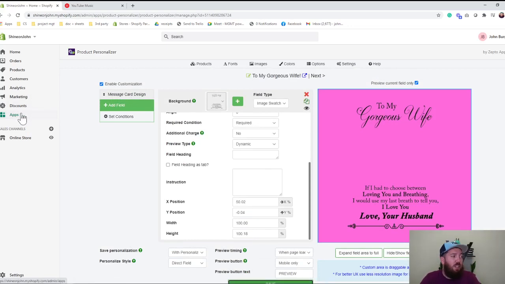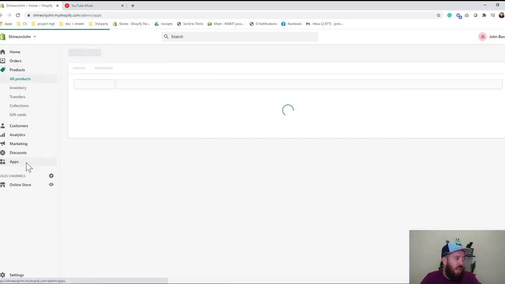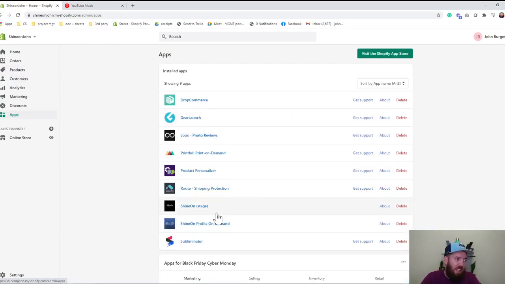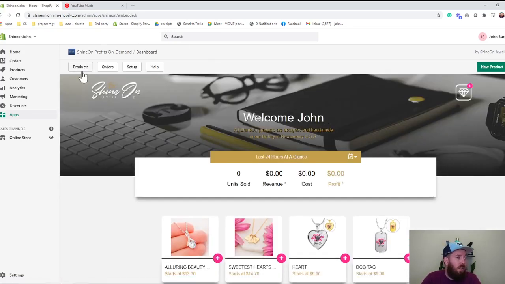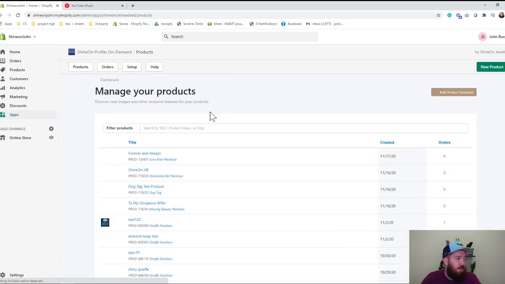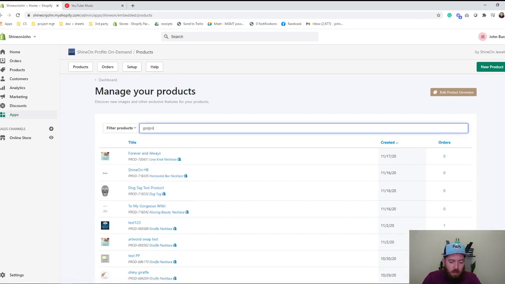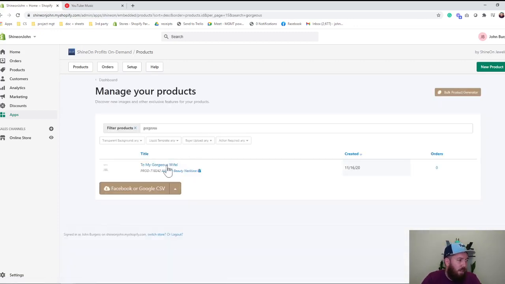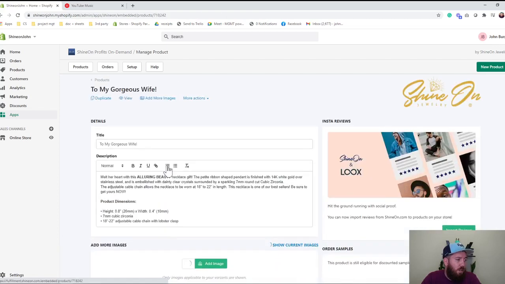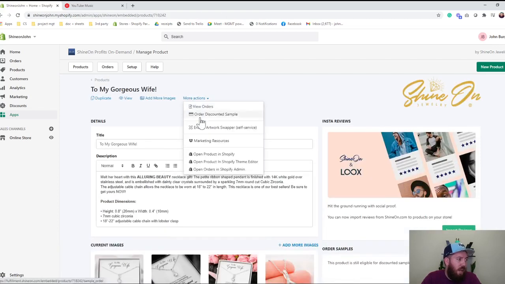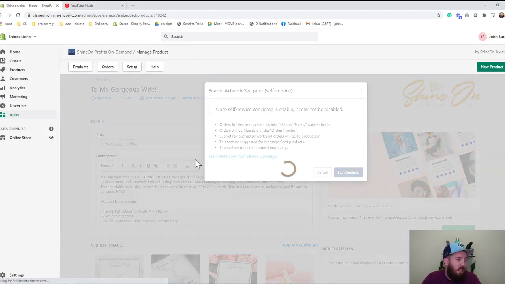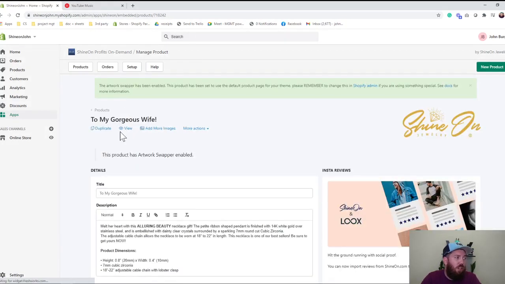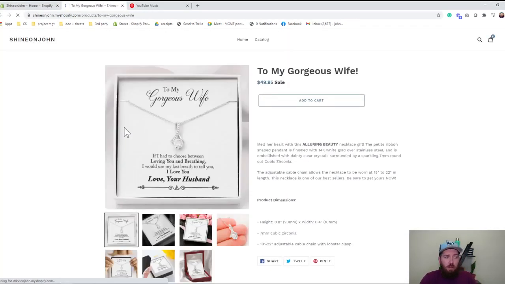So now what we need to do is actually go look at this product. And I need to go turn on artwork swapper on the product because I didn't turn it on, but we're gonna go find the product anyway so we can view it. So we'll do it at the same time here. Just look up my product, come in here. I'm going to more actions. I'm gonna enable artwork swapper. And now I'm gonna go look at the product and let's see what we're doing here.